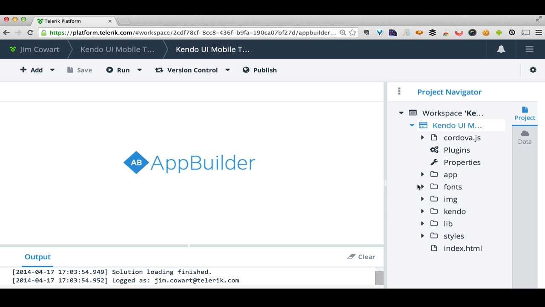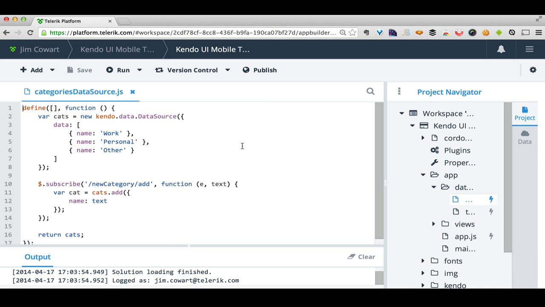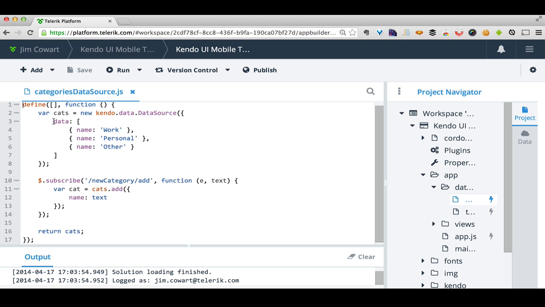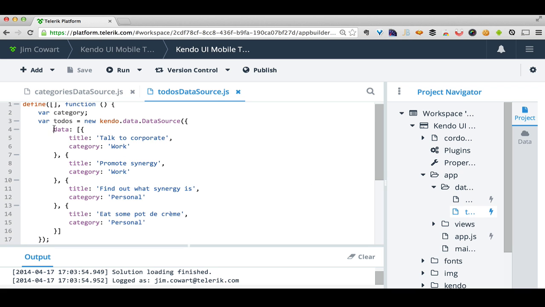So I mentioned that these are in-memory data sources. So let's open our categories data source and see what I mean by that. So here's a Kendo UI data source instance, and in this case, it's just using this array of category data that we've hard-coded. Now if we open up the to-dos data source, we'll see that it too is currently using hard-coded in-memory data.